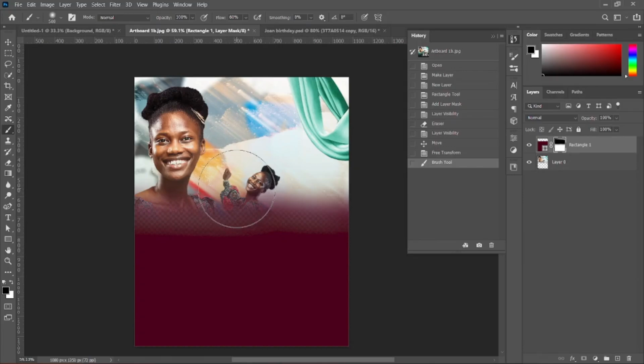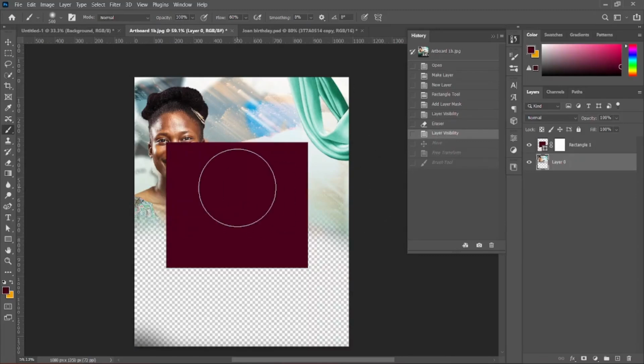And then lower the opacity for a subtle erasing effect if you want to be subtle. And the background eraser tool is great for removing backgrounds from images with complex edges.